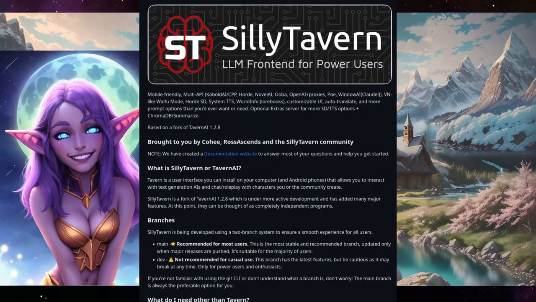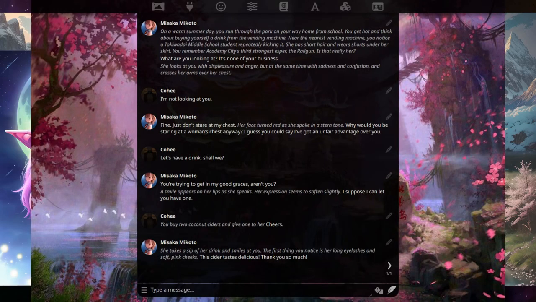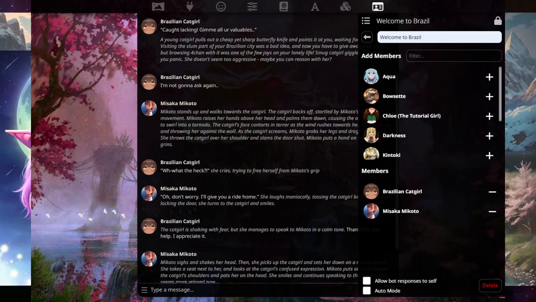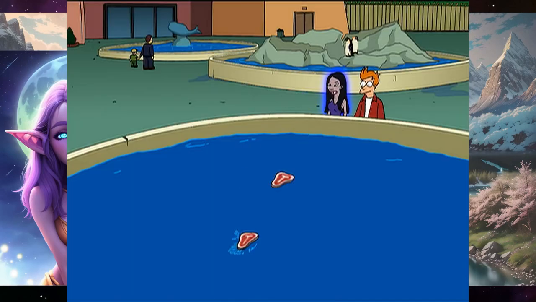So if you don't know what SillyTavern is, it's a front end that lets you interface with a text generation backend. That backend could be the Oobabooga Text Gen Web UI, Stable Horde, ChatGPT, all kinds of different ways to get your text. And what SillyTavern offers is a nice front end, a nice way to make persistent characters and a persistent world. It's perfect for making roleplay stories with your AI character.